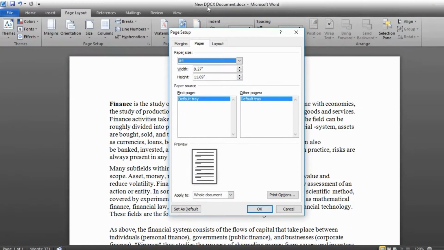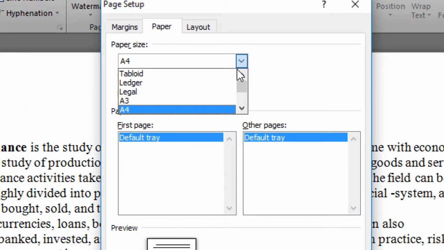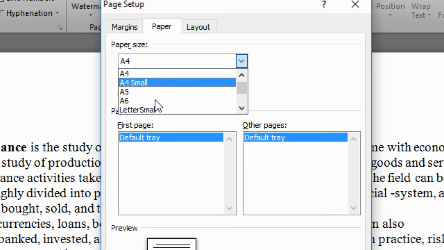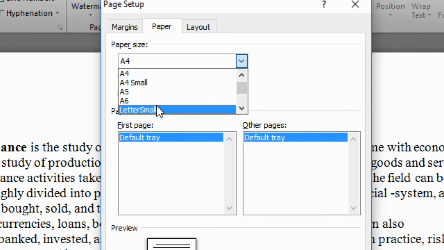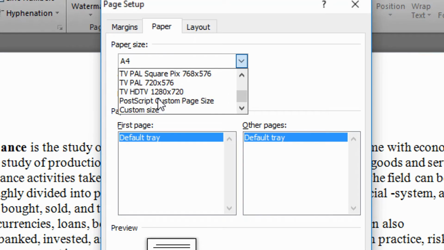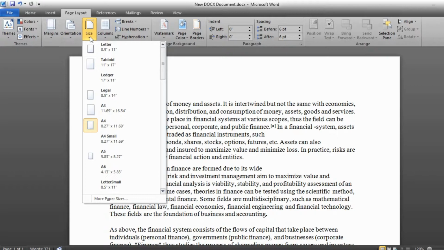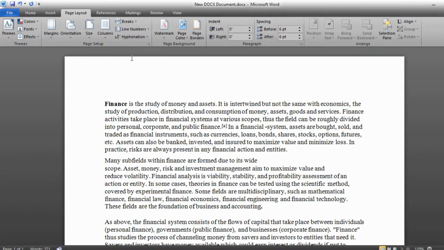A pop-up will be displayed and you can select from the drop down the size that you need. There's tabloid, ledger, legal, we have A3, A4, A4 small, A5, there's A6. There are many sizes. You can scroll down to find the one that you need. Here we'll just use the ones that are commonly used. And that's how you go about changing your page sizes in Microsoft Word.